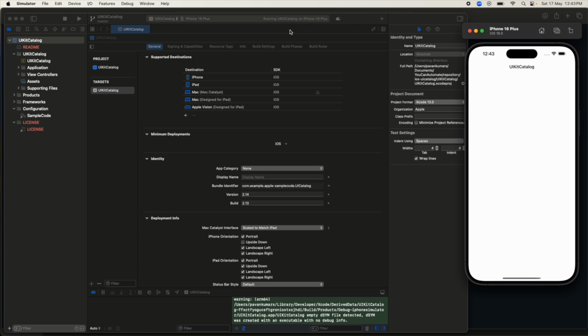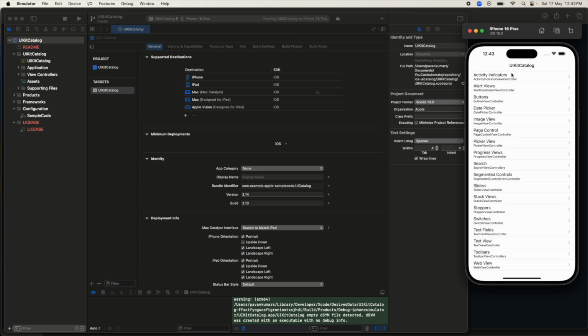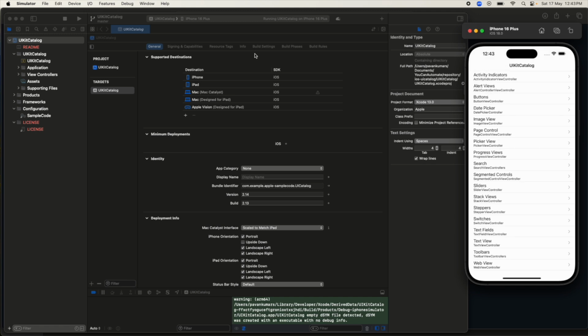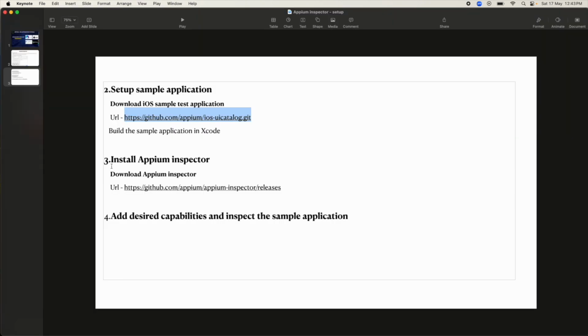Let's wait for some time. Here you see the application got installed and it opened the application also. It has some sample elements to interact with and to write test cases against, to understand how APM Inspector works and how the application works. So we can play with this application. What is the next step? The next step is to install APM Inspector.